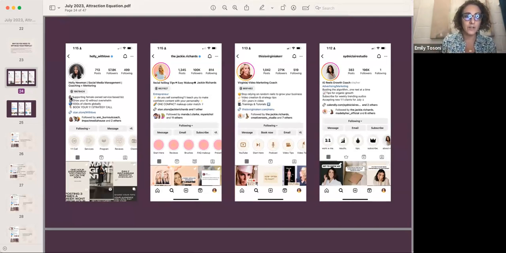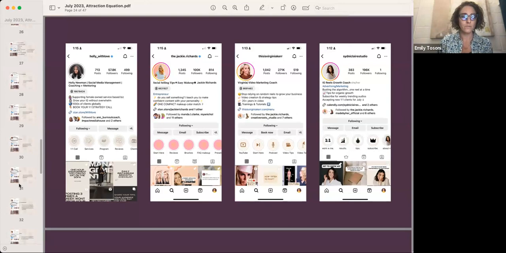Holly over here does have supporting female-owned service-based businesses, but the rest of them don't really have much about their, like, my ideal client is a woman over 30 who does blah, blah, blah. It's important for you to know that, but what you're putting in here will speak to them. You don't necessarily have to write out who you are wanting to work with, because your content will show that, and the offer that you have will speak to that ideal client.